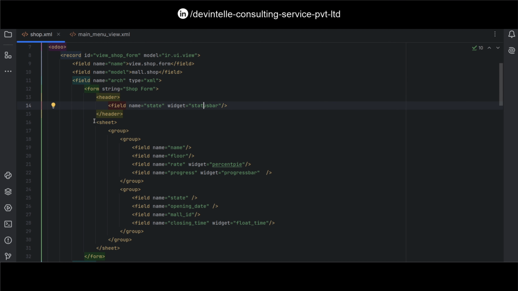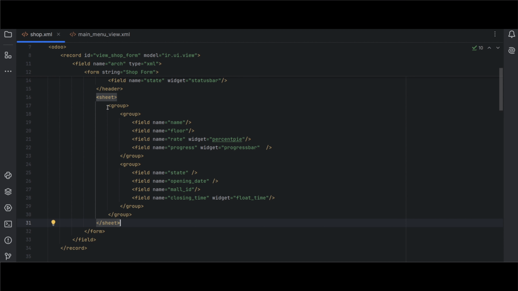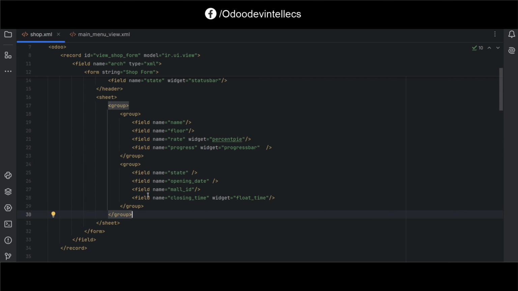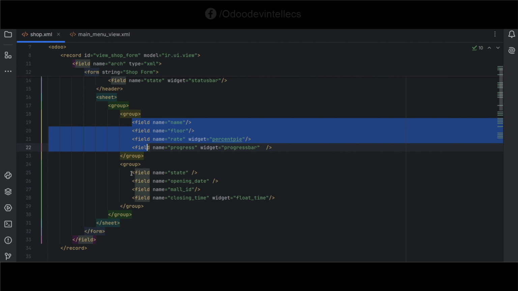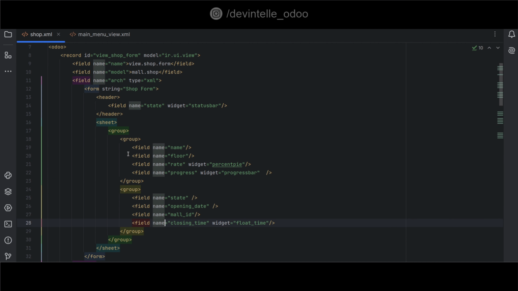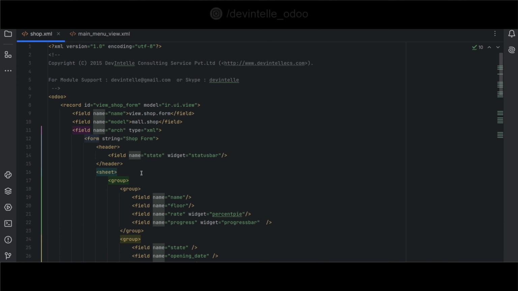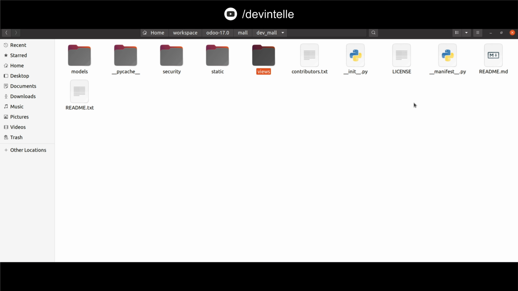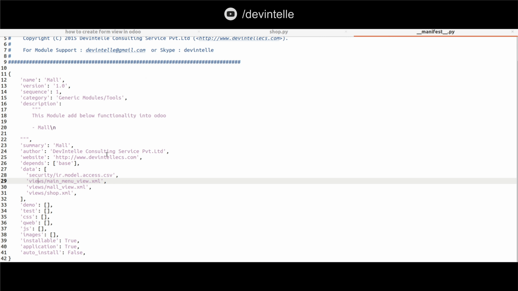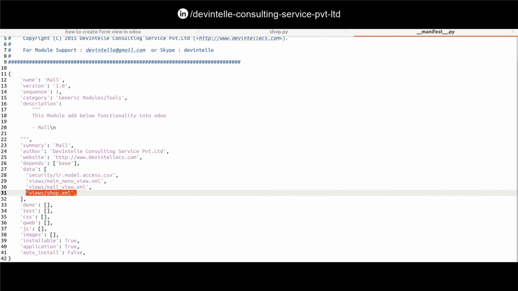Then we have to write the sheet tag. Here I added the group tag. I created two groups inside this main group, group 1 and group 2, and I defined some fields in group 1 and some fields in group 2. Here I define all the fields that I created in the py file, and then add this XML file into your manifest file. So here I go into the manifest file, then define the XML file soap.xml like this into the data key.